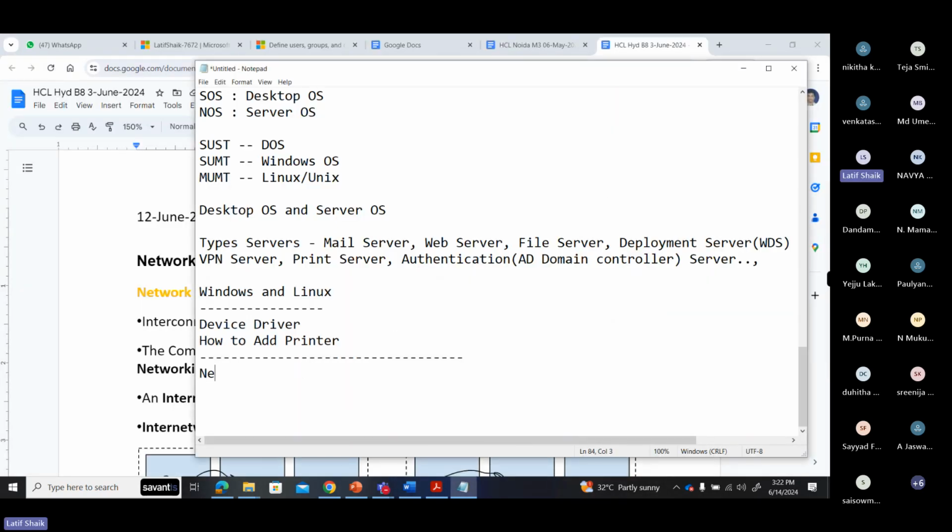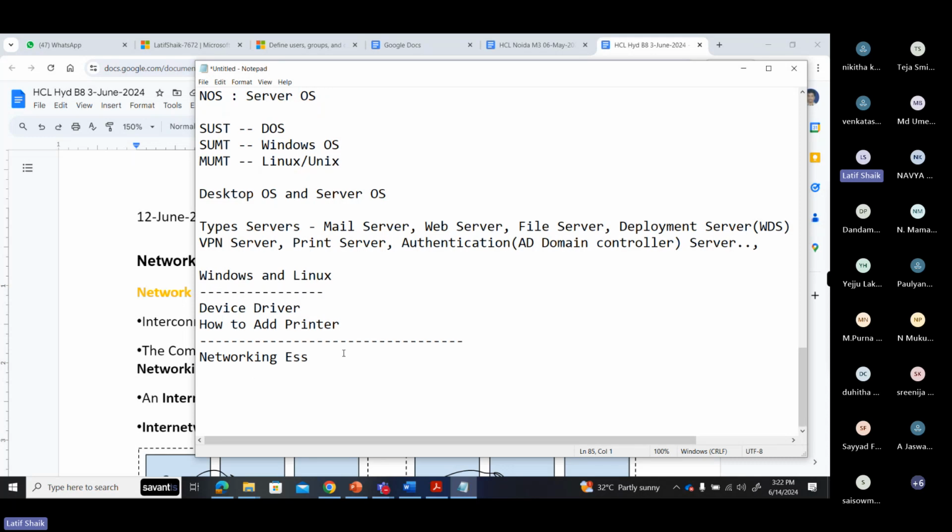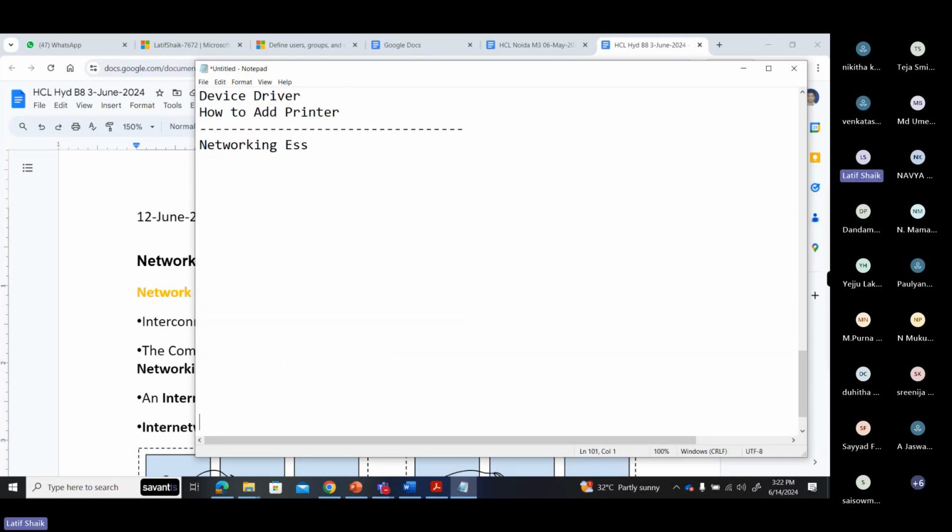Okay. Then we started a networking topic. Networking essentials topic. So we discussed about a network and networking, internetwork, internetworking.